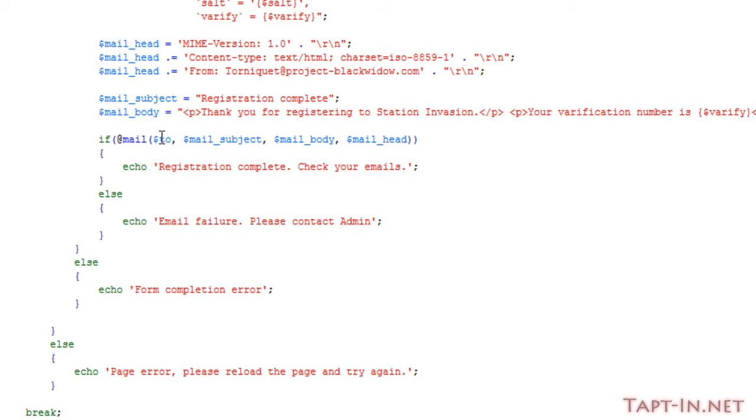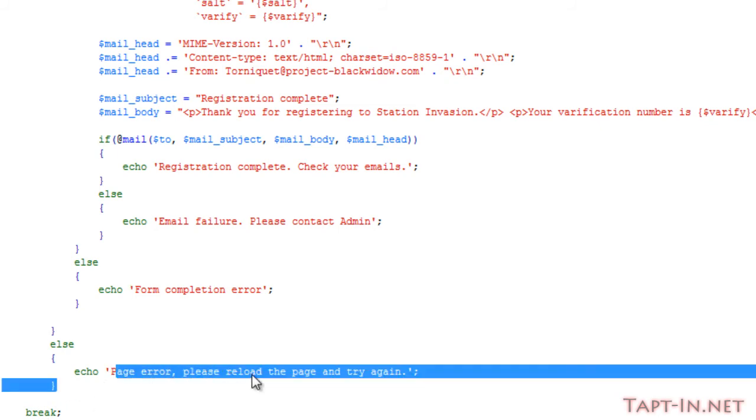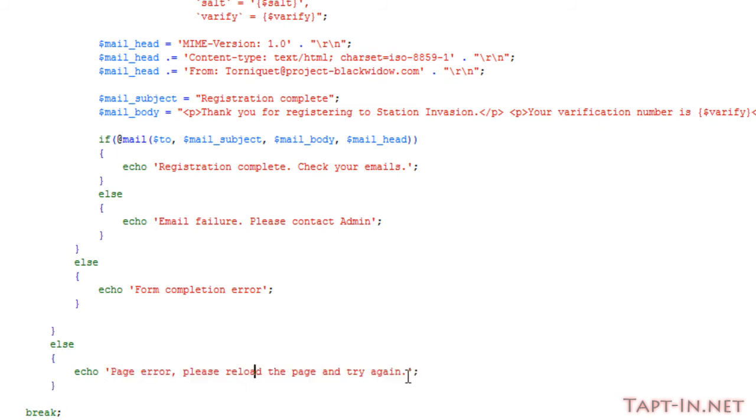If the email goes out successfully, we echo out registration complete, check your emails. If it doesn't go out, we get that message, email failure, please contact admin. If the form elements are incorrect, then we get that form completion error. And finally, if there's a JS token problem, then we get a page error, please reload the page and try again.